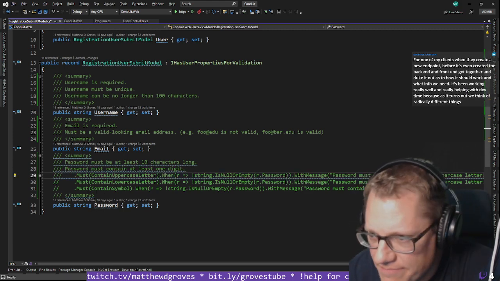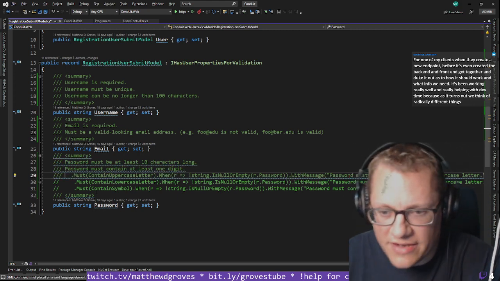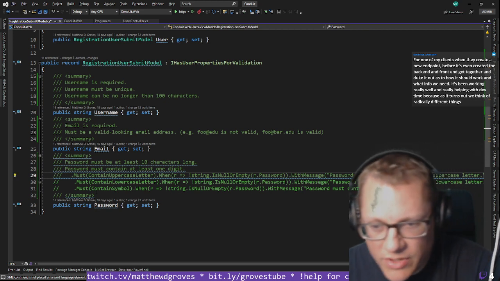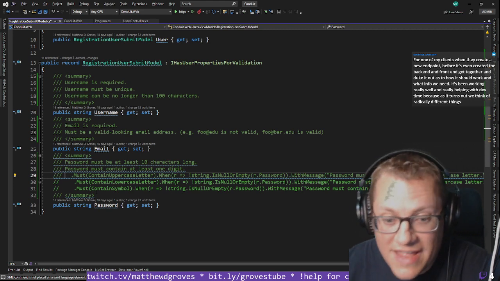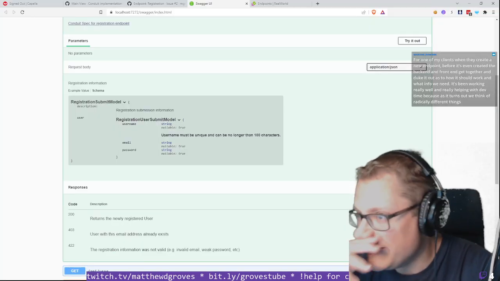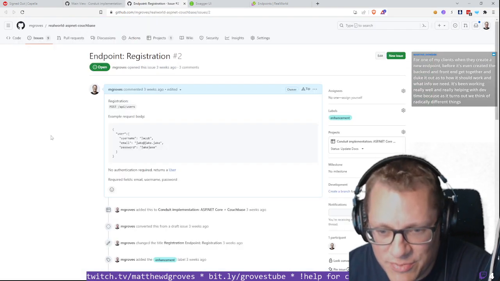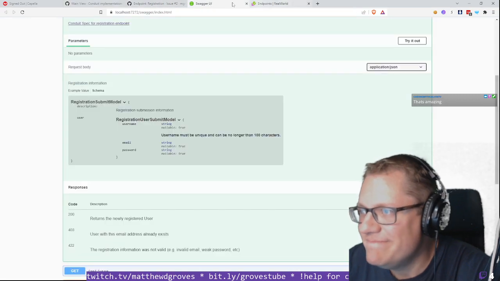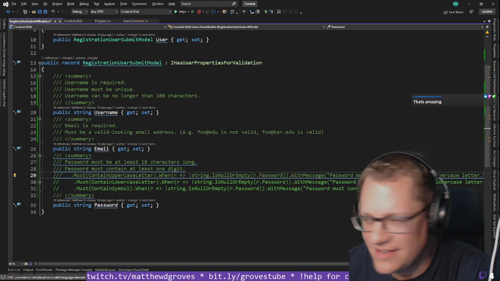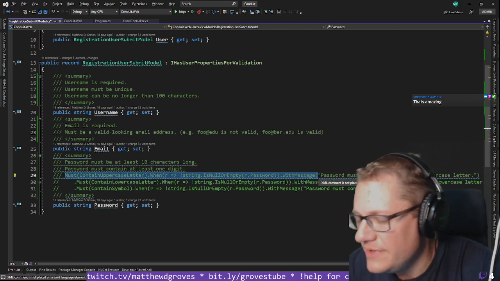For one of my clients, this is from Martine, when they create a new endpoint, before it's even created, the back end and front end get together and duke it out. That's how it should work and what info we need. It's working really well and really helping with dev time. As it turns out, we think of radically different things. Absolutely true. That's one great thing about this Conduit project, is that all that spec has already been, as you put it, duked out. So it's already been created. Now, it's not a particularly great spec because it leaves a lot of details up to me.